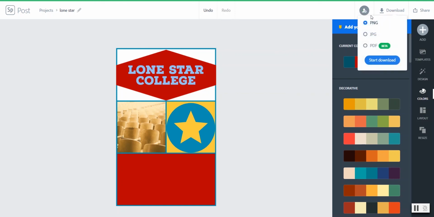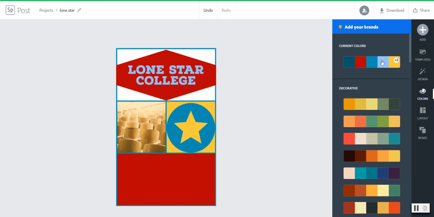So I'm going to go ahead and go to download, and I can either download it as a PNG file for higher quality graphics, as a JPG file for a smaller file size, or as a PDF. All of these are great options. I'm going to go ahead and leave it as a PNG, and then I'm going to hit start download. So that's just about everything to making a graphic in Spark. Ours today turned out okay, but we mostly wanted to demo all of the wonderful tools that you can use.